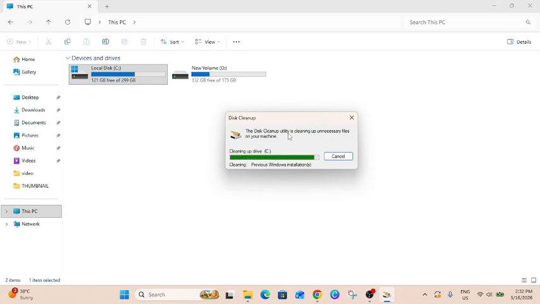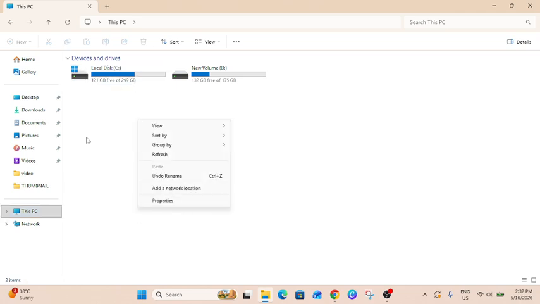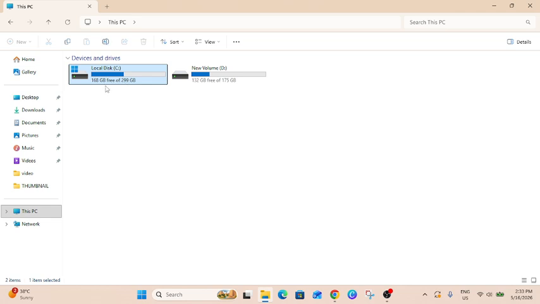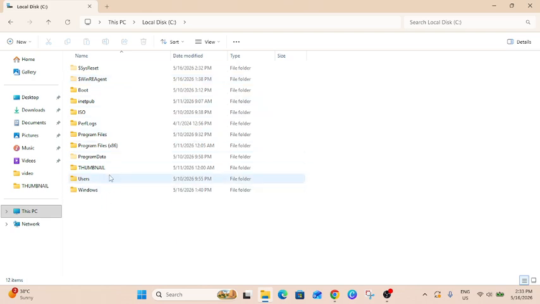It is about to complete now. Now it's completed, and let's refresh this page. It was 121 GB before, and when I refresh you can see we got 49 GB of free space. And now when you double click on this, the Windows.old folder is not there.